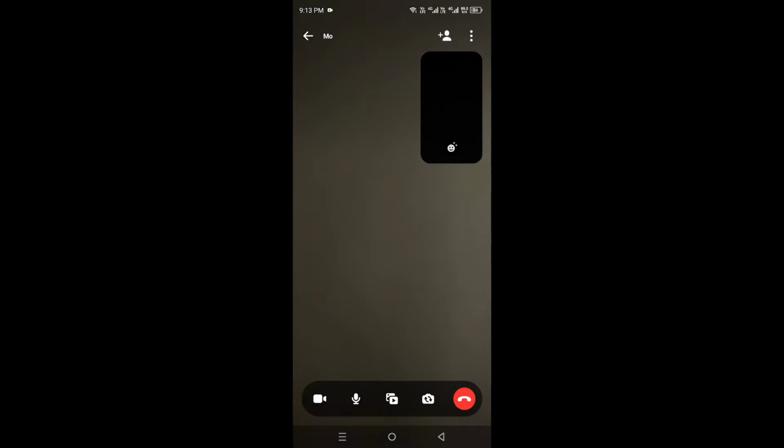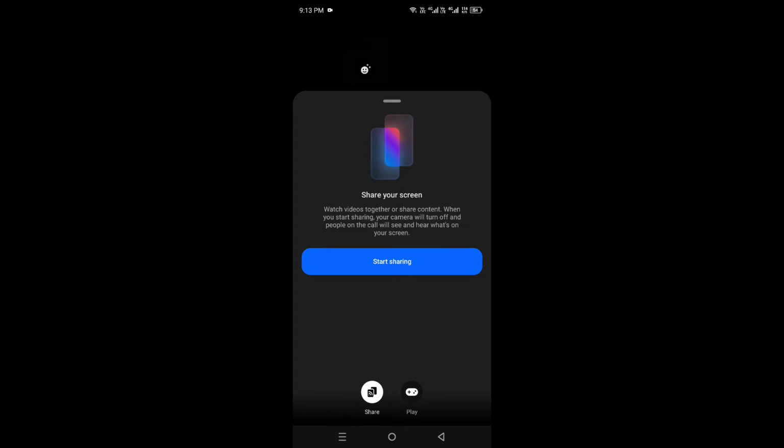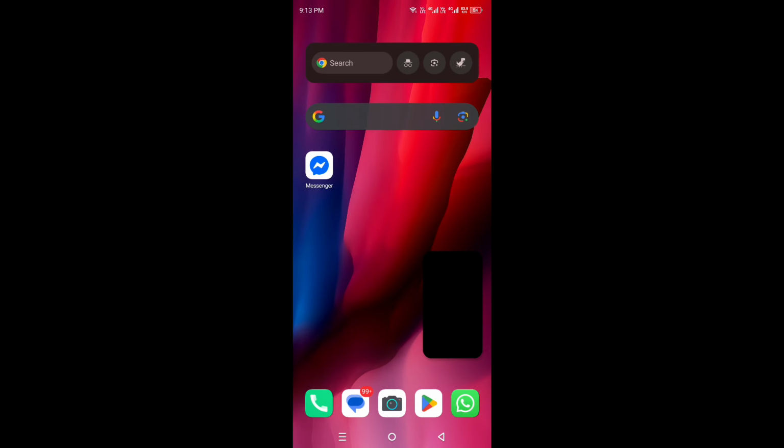Once the receiver receives the call, what you have to do is click onto your screen, and at the bottom you can see we have five options. You have to click onto this middle one because this option is for screencast, or you can just say screen share. If you click onto it, it will show you something like this, share your screen. Then you just have to simply click onto it, and then it will ask you whether you really want to share your screen. Then you can just simply share your screen.